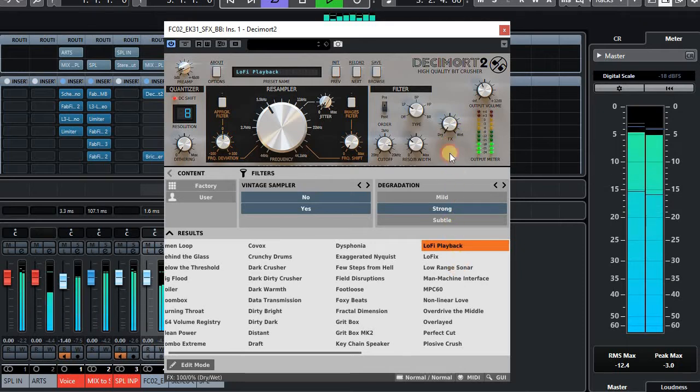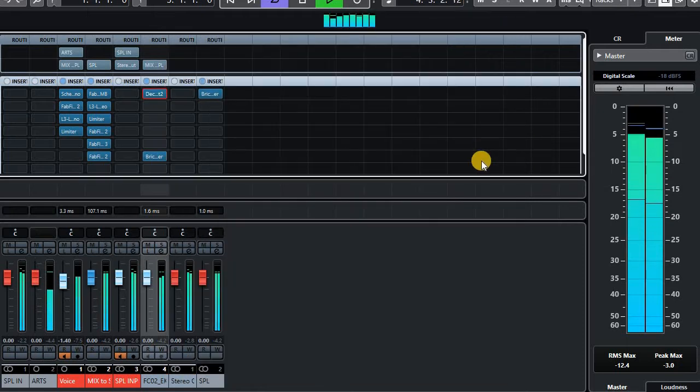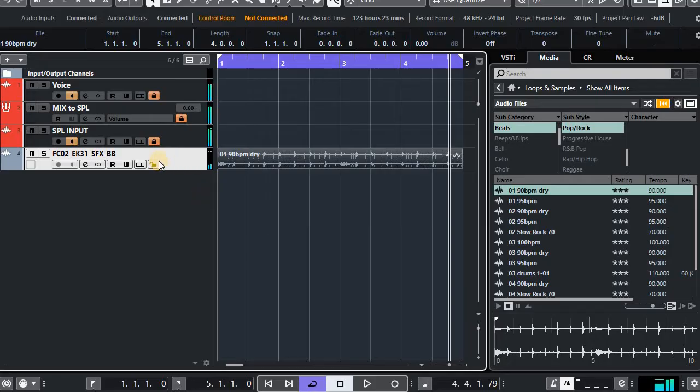Let's turn down the wet dry mix. Here we've got the wet dry. Let's blend it back in. Kind of nice right there. That's cool. I like that. Let's try applying it a different way.